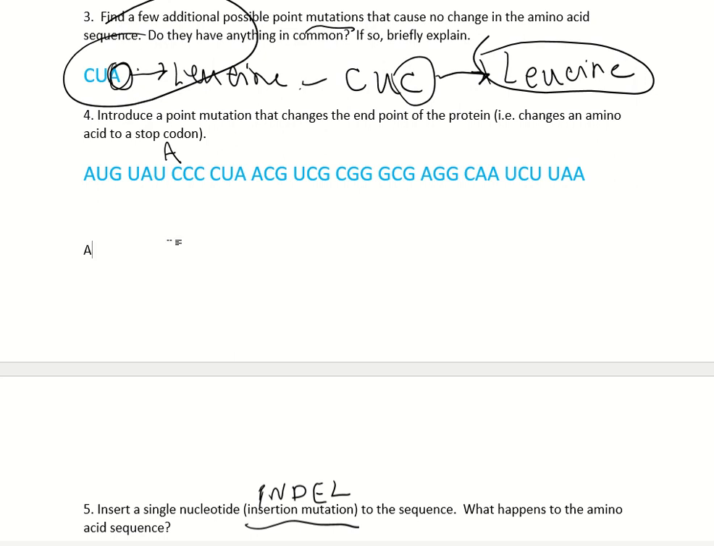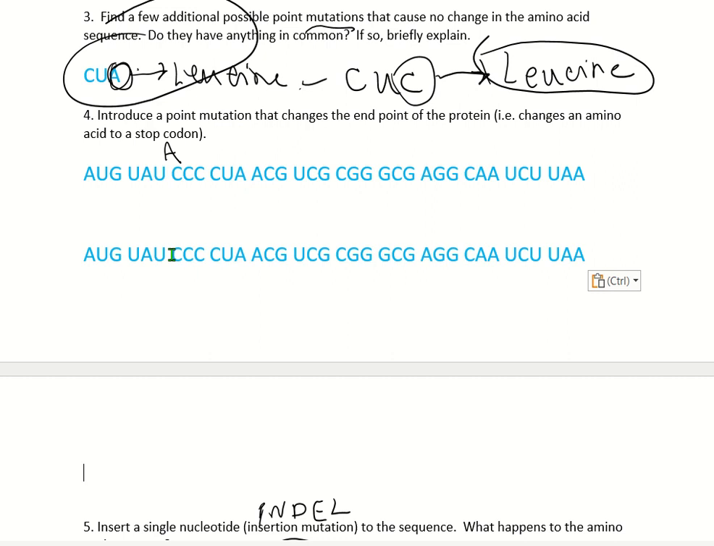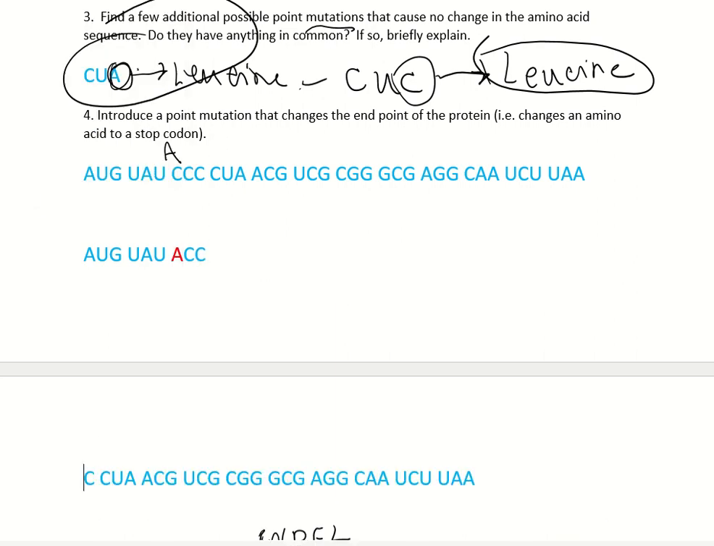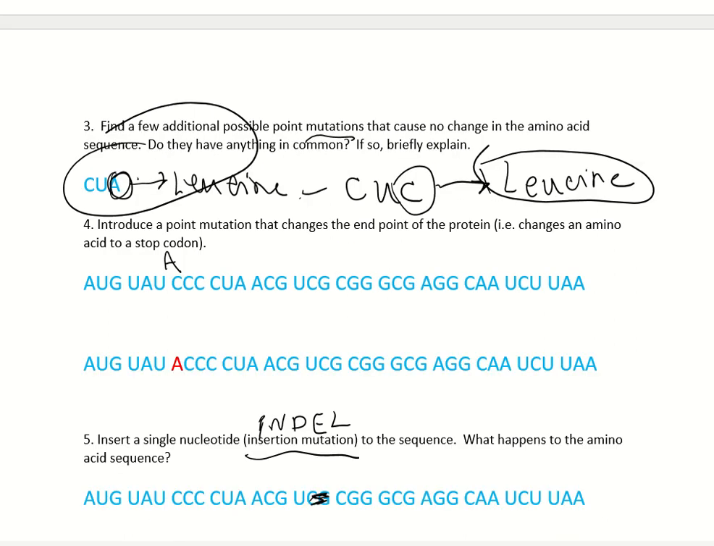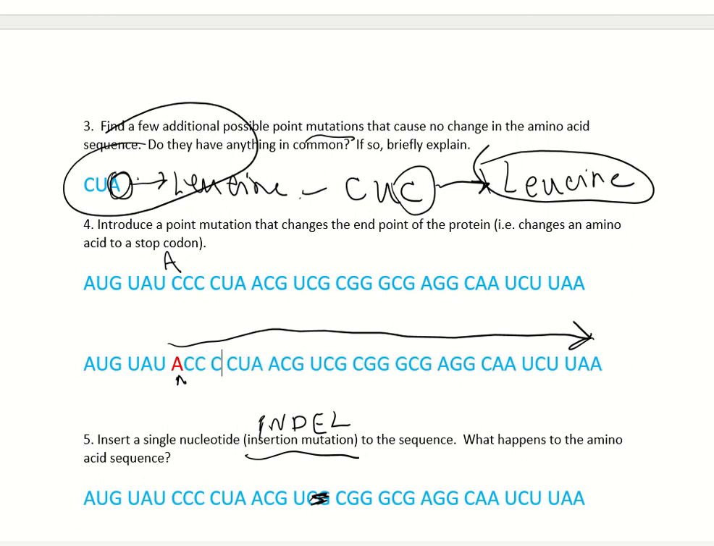So I wanted to paste it. All right, so we're going to insert an A here. I'm just going to make that red so that we know this is where the change happens. And then we're going to group all of these in threes. Okay, just had to fix something really quick there. So we have this insertion of A right here. This is going to change the entire sequence after that insertion, because it's going to change the way it groups.